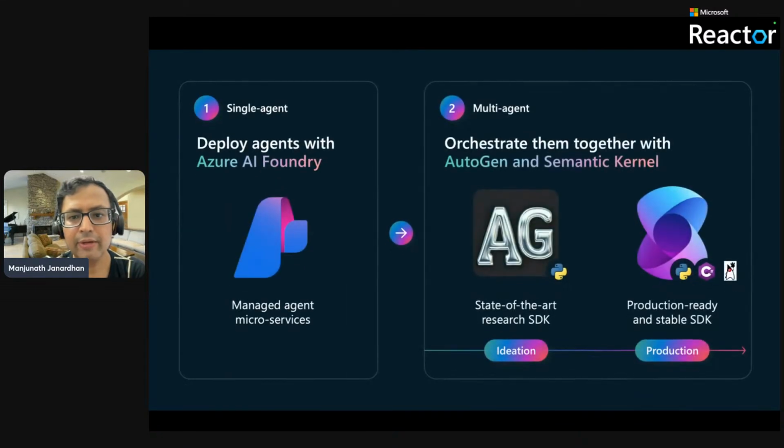This is how it actually goes. First try with a single agent, deploy the agent in Azure Foundry. Those things can be used in Autogen. It's a state-of-the-art SDK from Microsoft, and Semantic Kernel has support in Python, C Sharp, and the Go language. It's a production-ready, stable SDK.